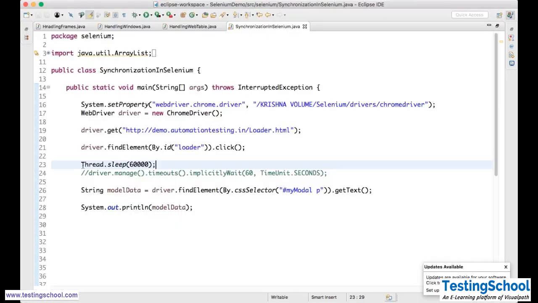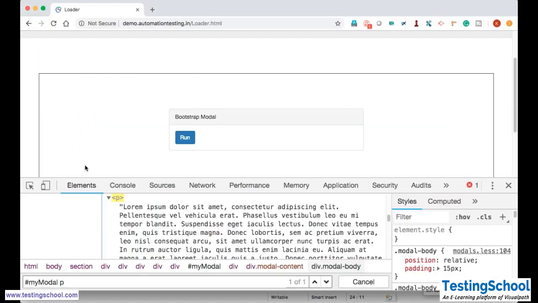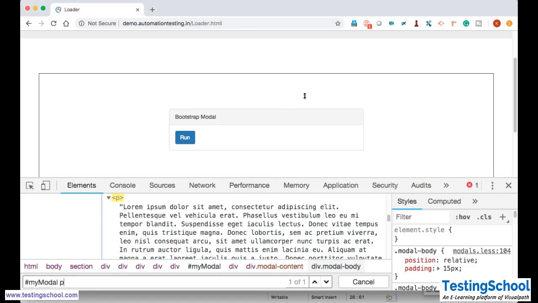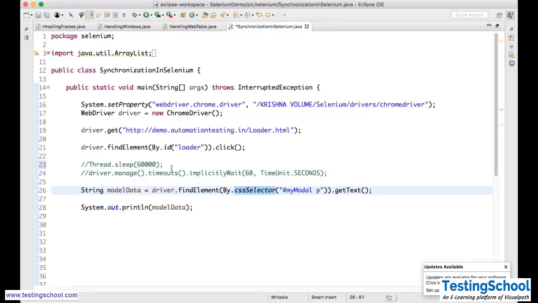So thread.sleep is not the best option. Driver implicit wait is not working. The reason is the data is there in the HTML. Okay, it found that element, but to get the text, it is not there in the application. So in this situation, implicit wait is also not working properly. It doesn't suffice your requirement.